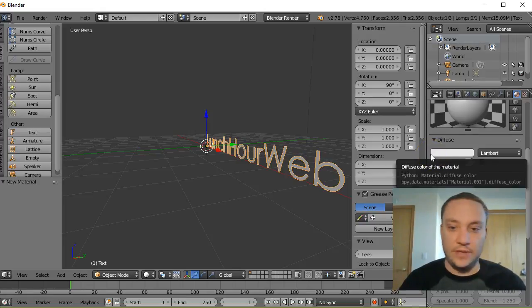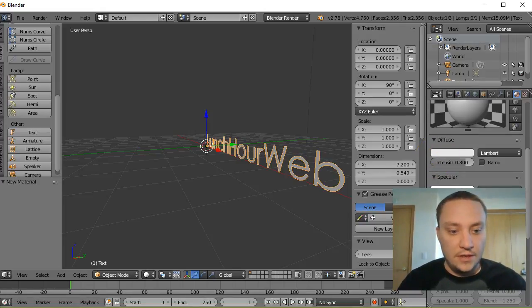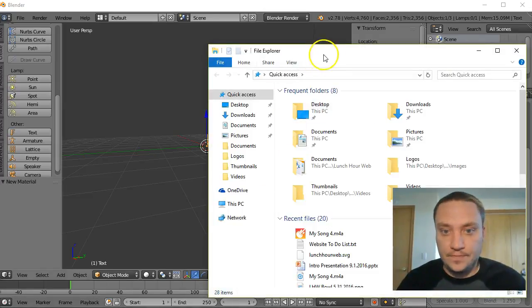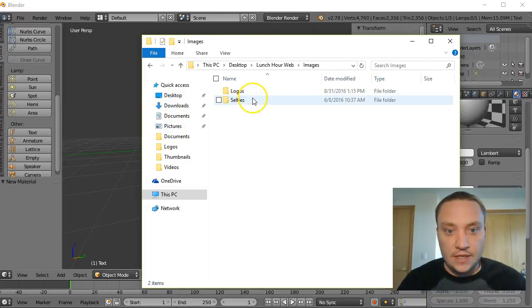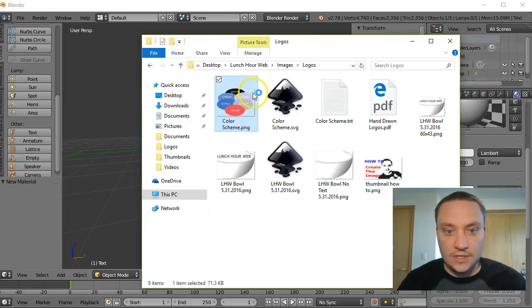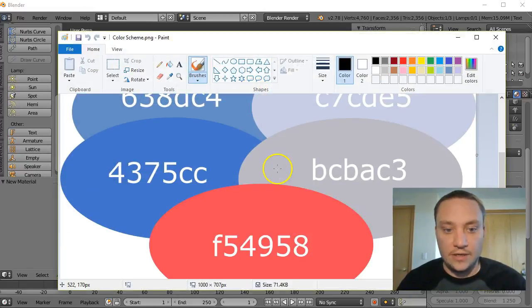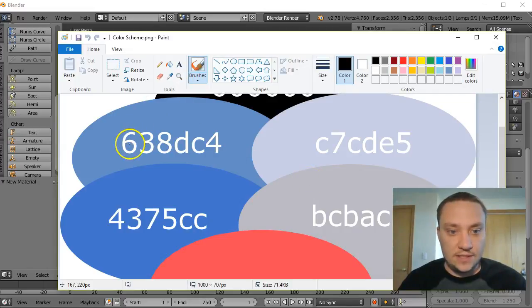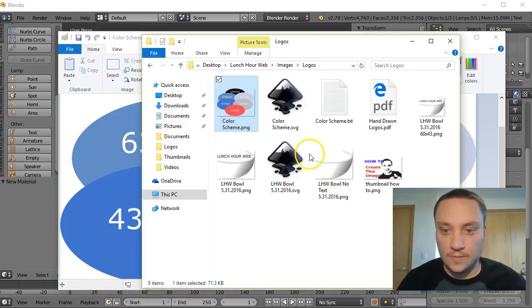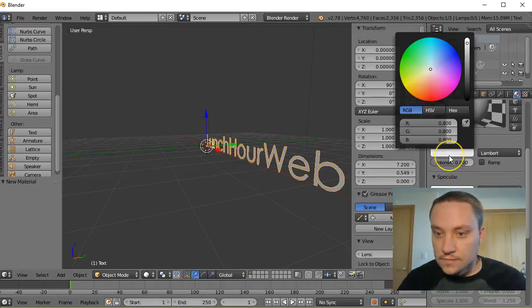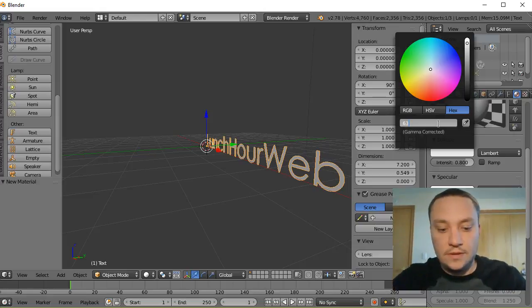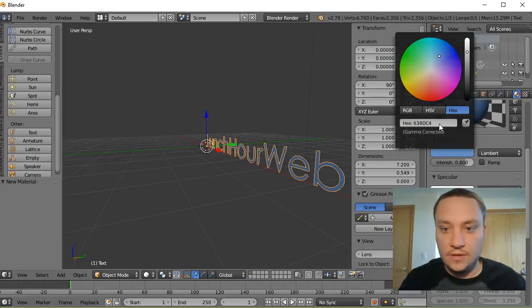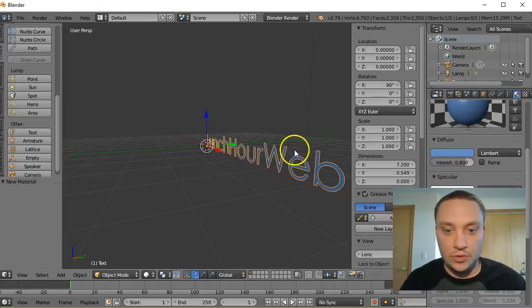So I don't have it in front of me, but what I want to use is one of my colors that, of course, are my company colors, my business colors. So let's go over to the desktop. We'll open up Lunch Hour Web and images, logos, and here's my color scheme. You remember this little color palette that we made at the beginning. Well, we can always change this later, but let's give it this one, 638DC4, press enter, and there we go. We have this grayish blue.